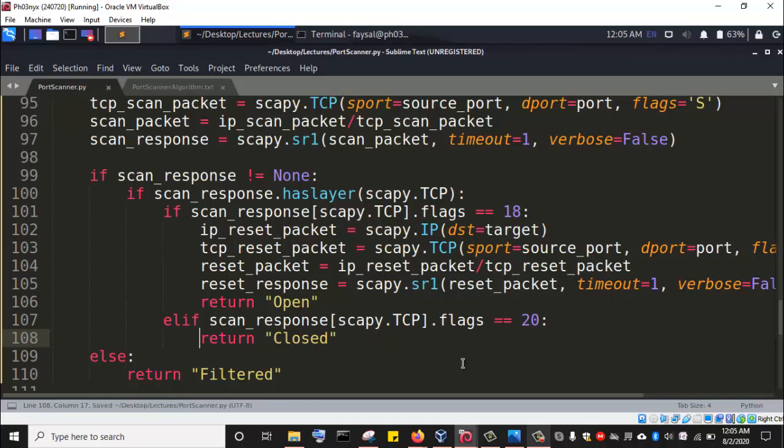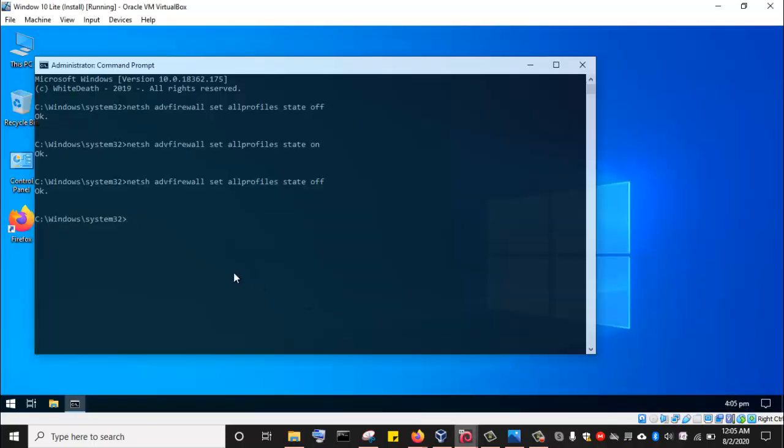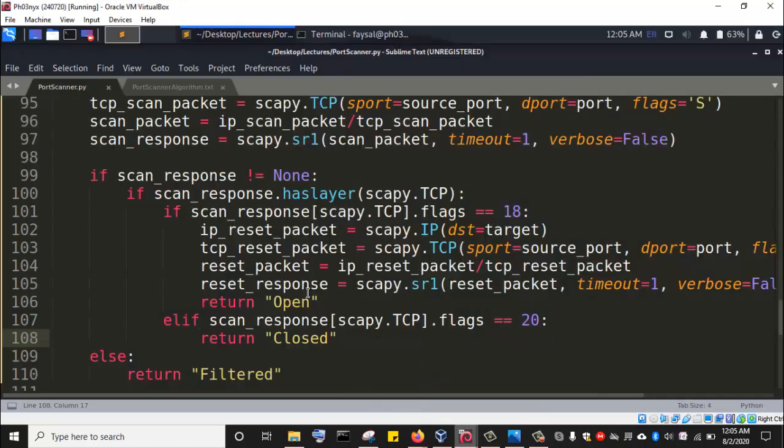Okay, so I can also go to my Windows 10 and enable the firewall and see whether I'm going to have filtered as a response. We have run this command before: if you want to enable the firewall, we run the command netsh advfirewall set allprofiles state on. So I'm going to set it on now, and so I've enabled the firewall. So when we run the scan, we expect to have filtered as a response.